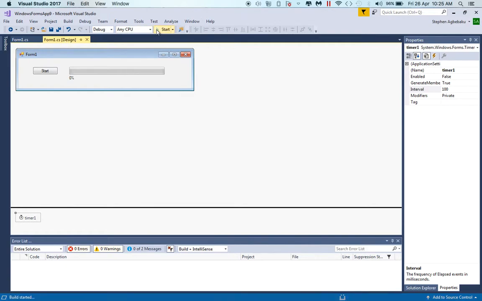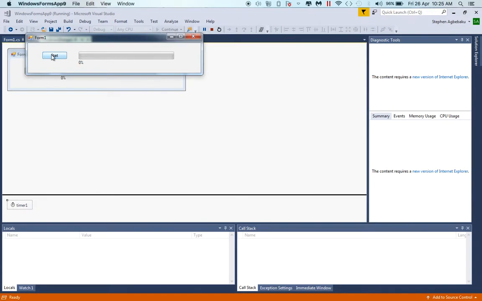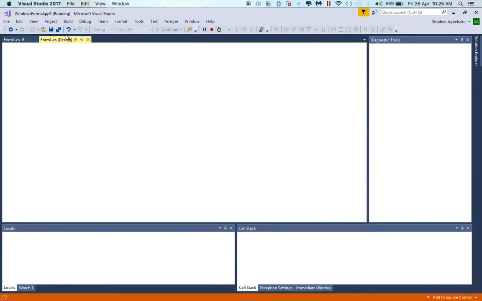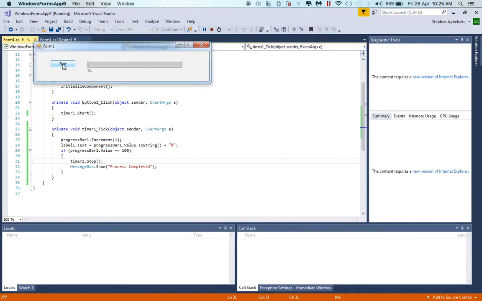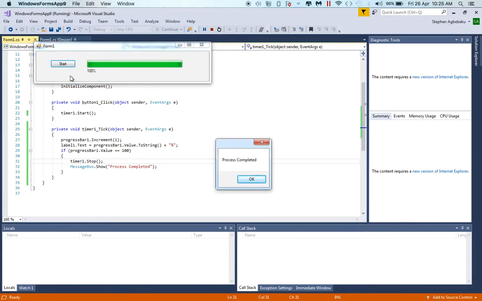So when we execute it, okay, if you press Start, see it goes all the way to 100 and Process completed. If I go ahead and change my increment value to 1 and try it again, you see it goes all the way from 1 up to 100. So depending on how fast you want it to be, depending on what program you're doing, if you're saving a file, if you're transferring something, that's the basic way to create a progress bar.